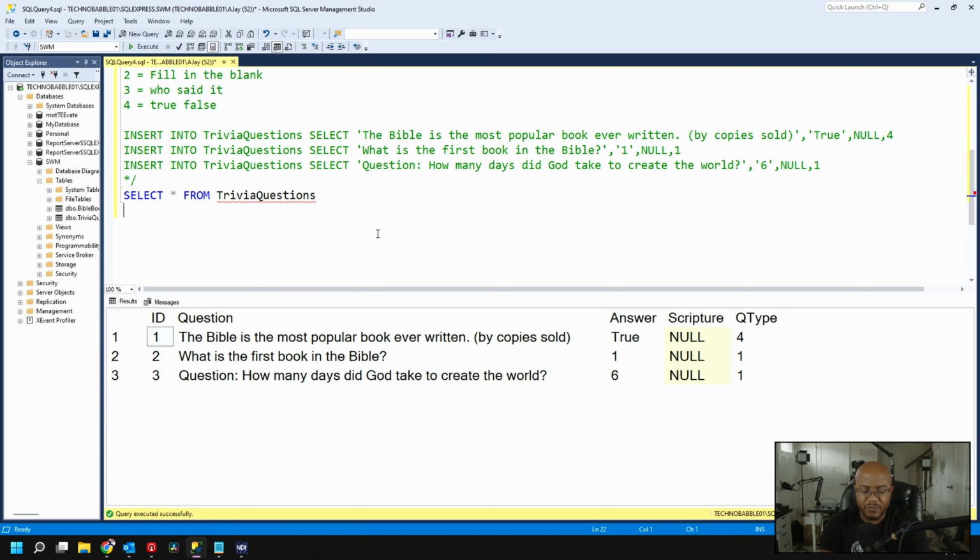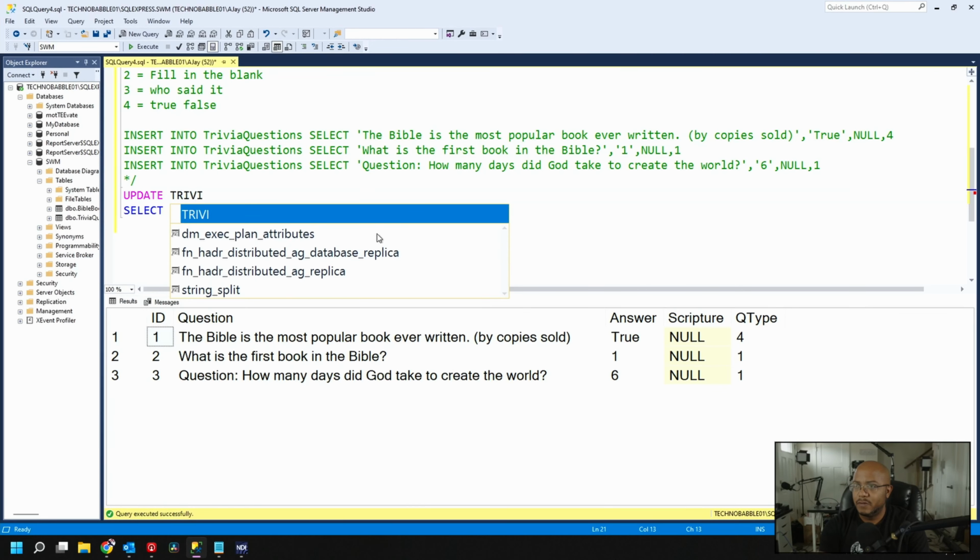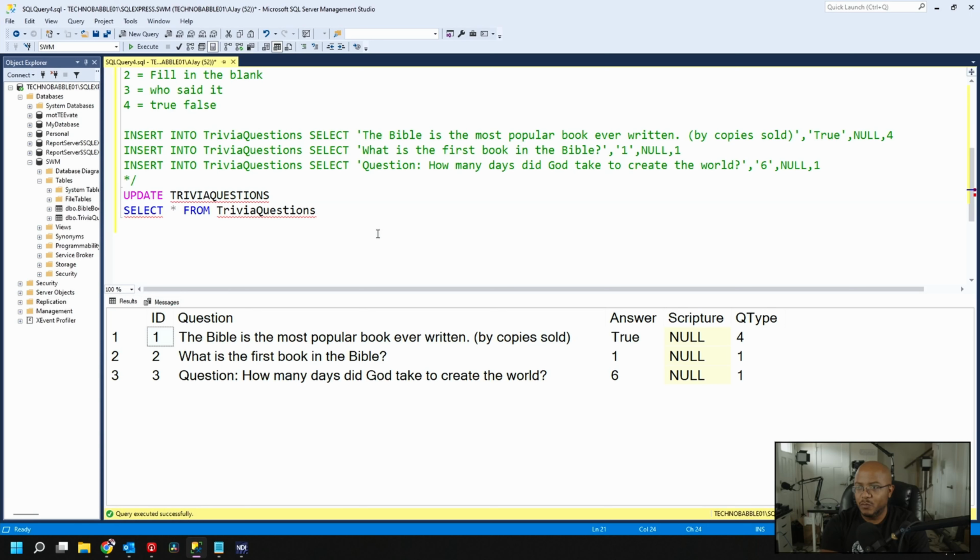If you have an issue, let me show you the power of referencing this. We're going to do update trivia questions. We want to fix that. So we want to set question to equal. We're going to copy this and make it right.